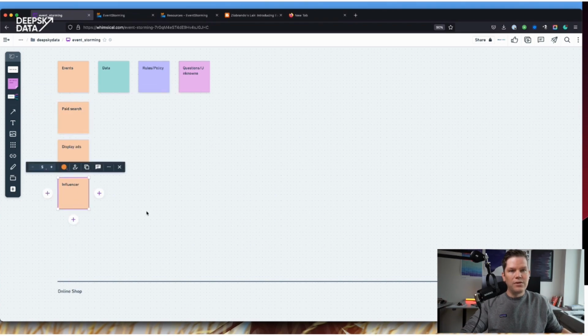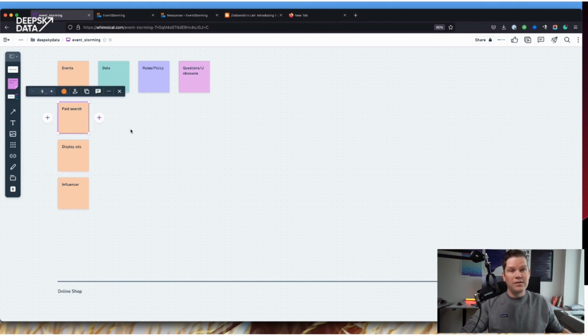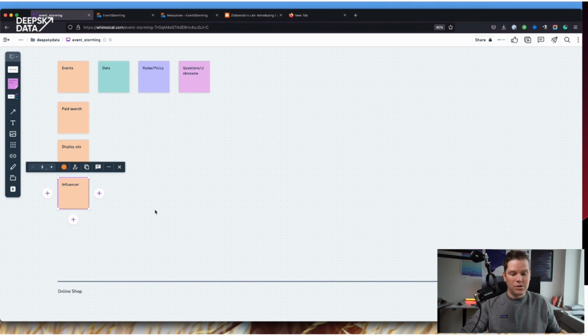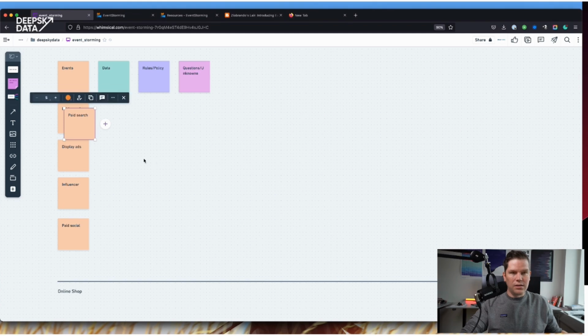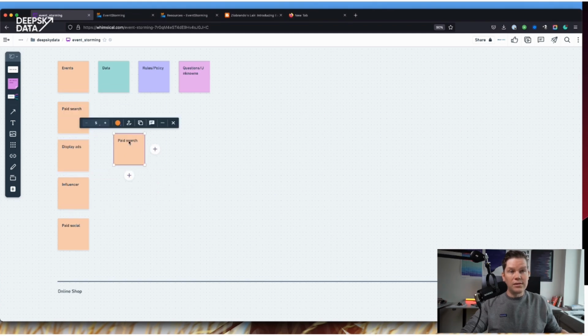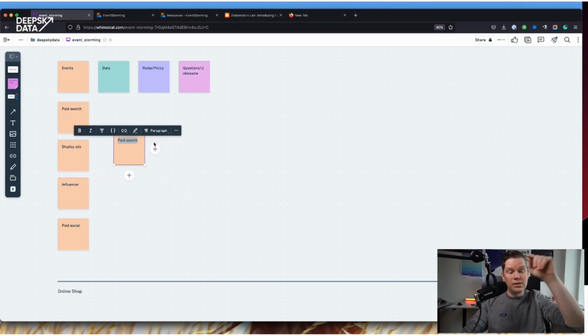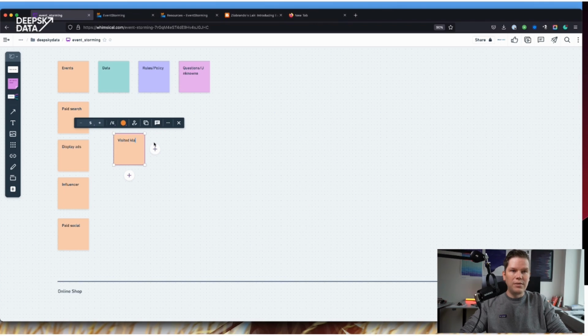For example, influencers, especially when you work with a data model, definitely require different data modeling than just paid search, where you have a lot of data to access. Influencers, you don't have so much. This can also be, let's say, paid social. Let's start with this. This is where I say, okay, this is where it started. And then I would ask, okay, what happens next when someone clicks on this? So they land on a landing page: visited landing page. Basically, this would be the next step.